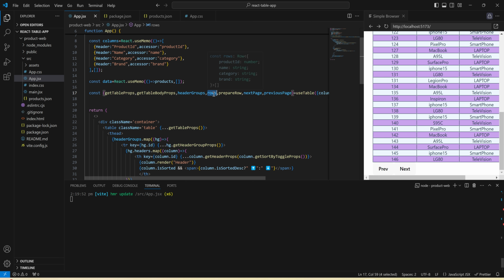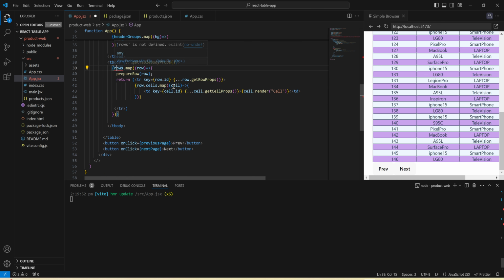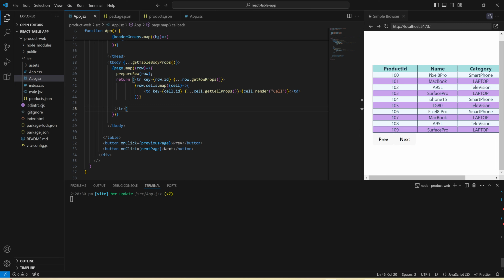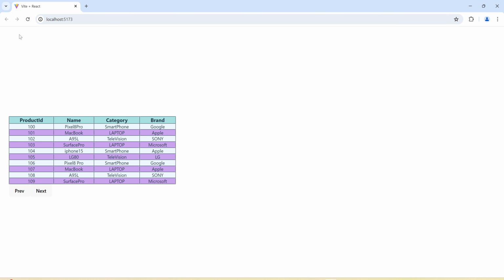Okay, so fine. Here we are going through rows. If we are going to use pagination, we should use page, and we can apply it here. Instead of rows, we can map on page, and we can save it. Now we can see it is showing 10 records by default because the pagination is applied here.